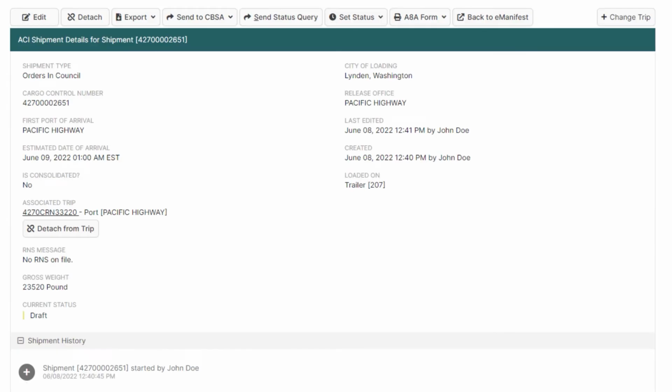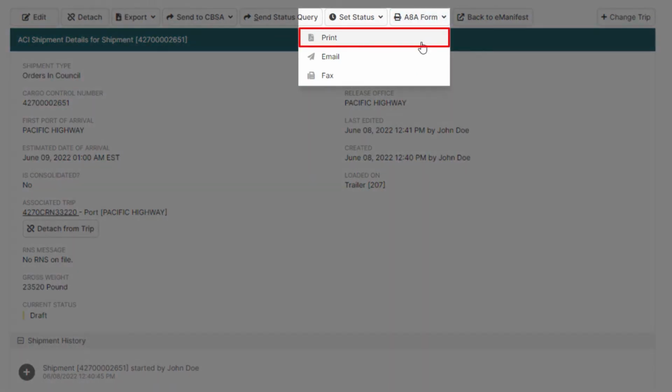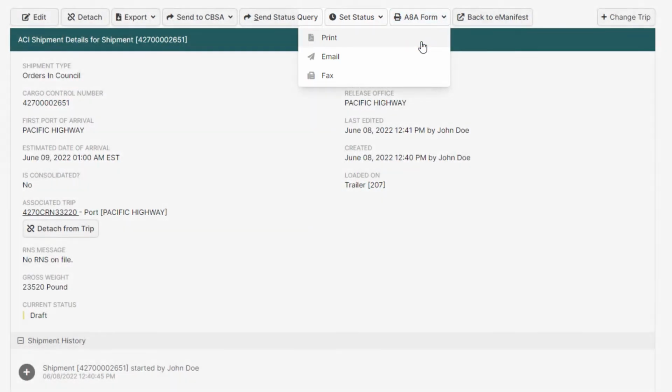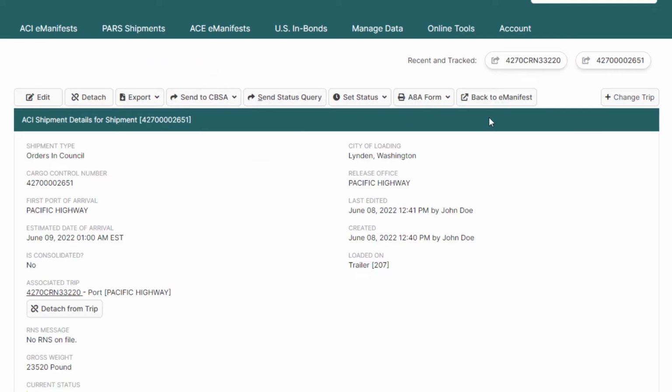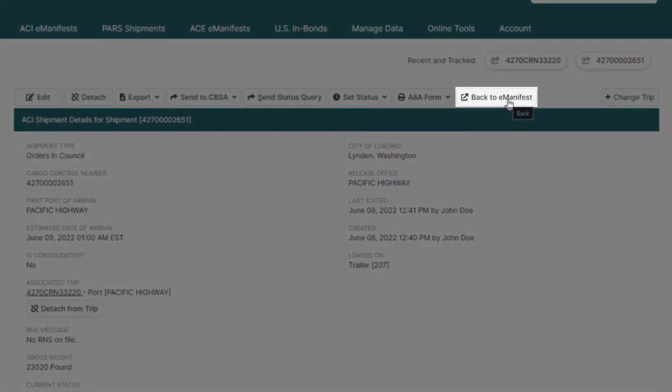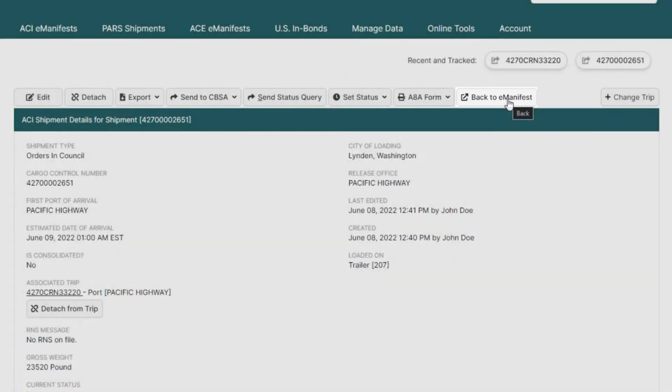Then, from the ACI Shipment Details page, on the top right, hover over A8A form and click Print, where you can see that all your shipment details automatically populated on your A8A form. So provide this document to your driver. After you print your A8A, click Back at the top to go back to your ACI eManifest Details page.